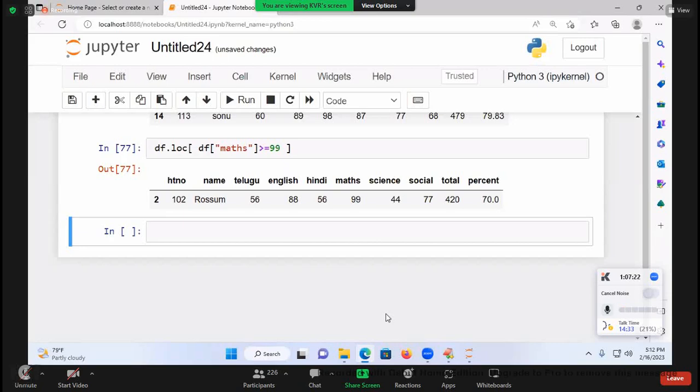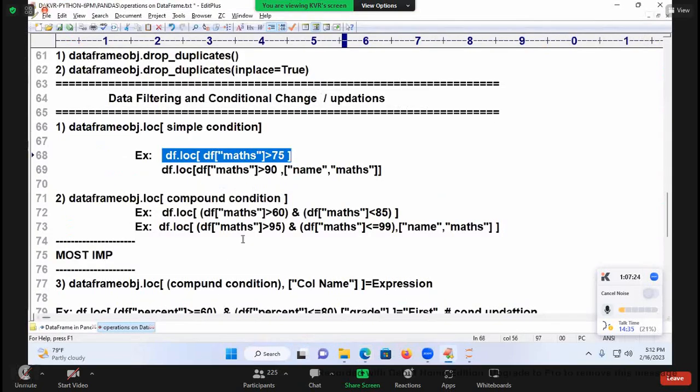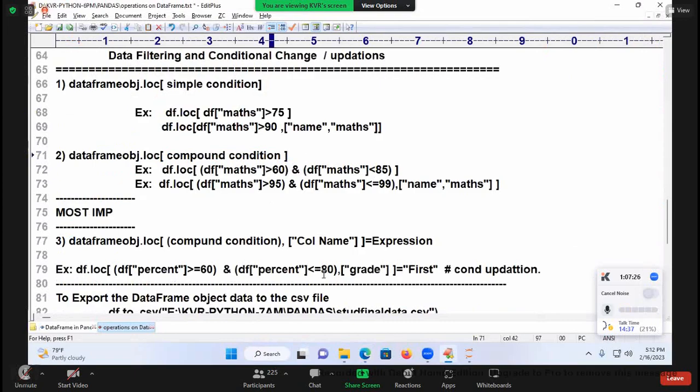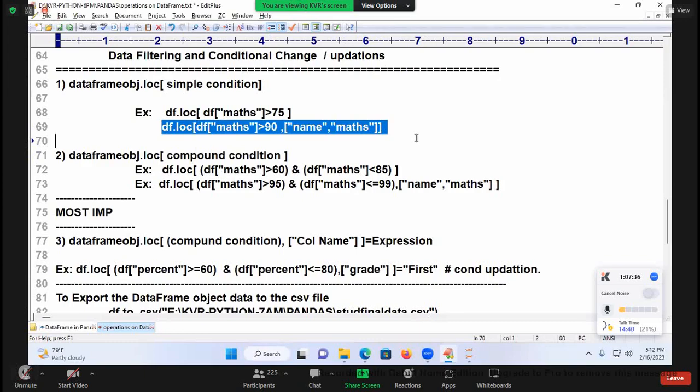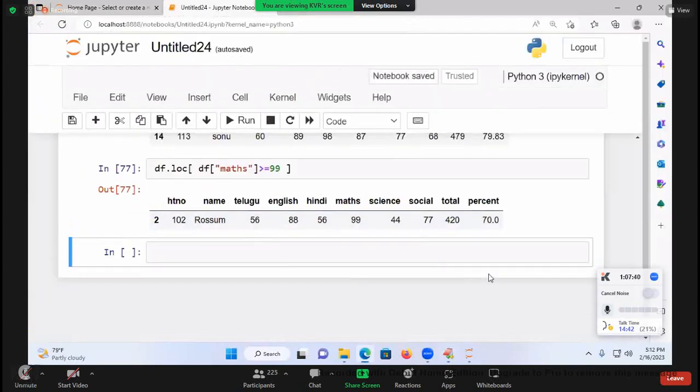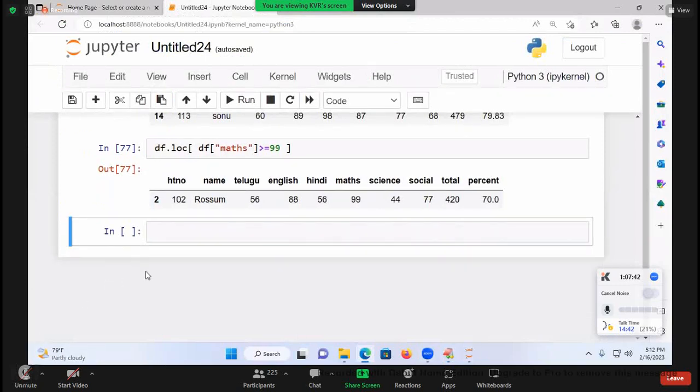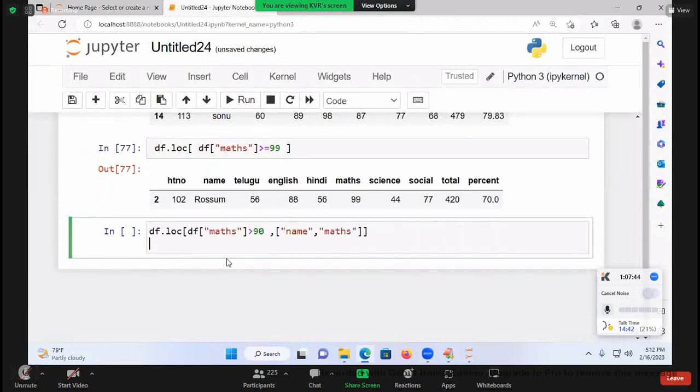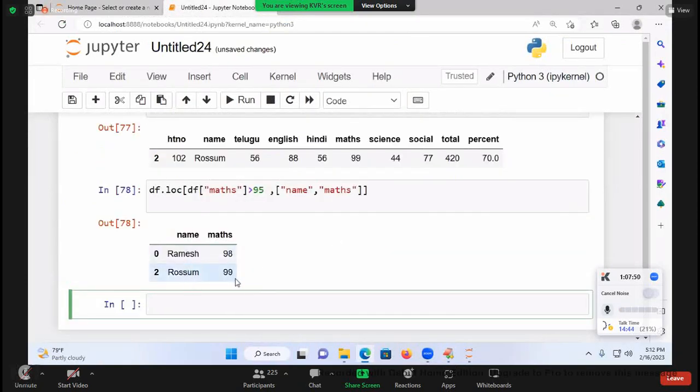So go to that place. Compound condition I will go, students. What is the compound condition? See, more than 90, who are the people who got it? I want to find out the people. You don't want the complete data, you see my point. Here everything is coming. I don't want that. I want only a few details. Who got more than 95 marks? Name and maths marks I want. Ramesh and Rosam got it.